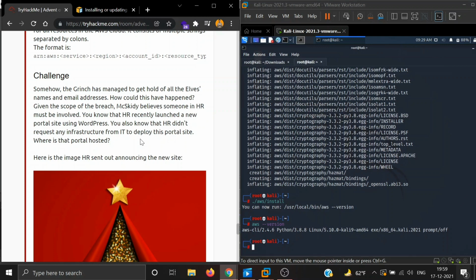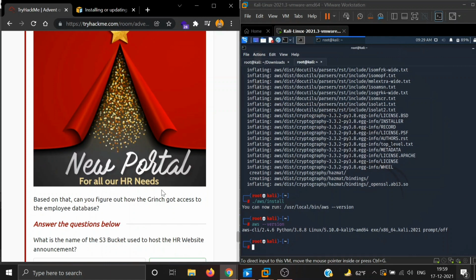Skiddy believes someone in HR must be involved. Internal conspiracy. You know that HR recently launched a new portal site using WordPress, and HR didn't request any infrastructure from IT to deploy this portal site. Where is that portal hosted? Here is the image HR sent out announcing the new portal for all our HR needs. Based on that, can you figure out how Grinch got access to the employee database?